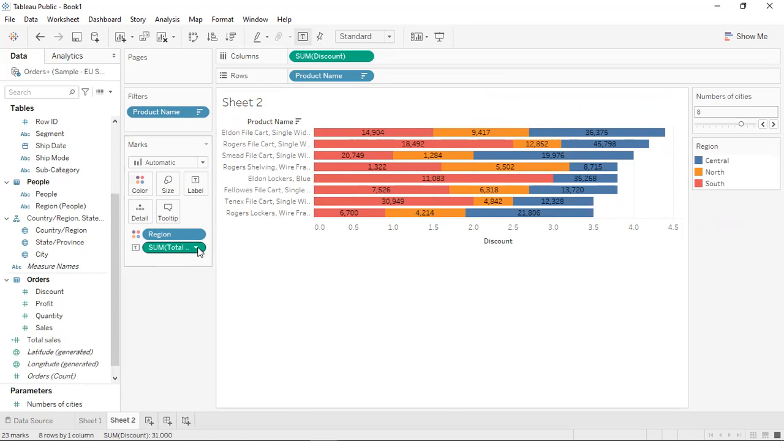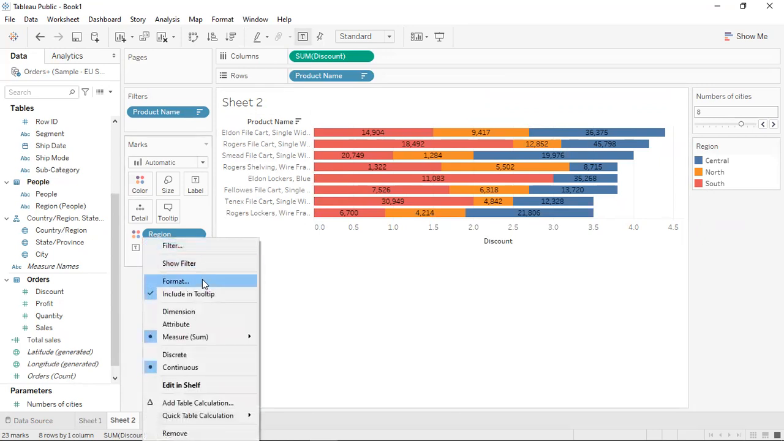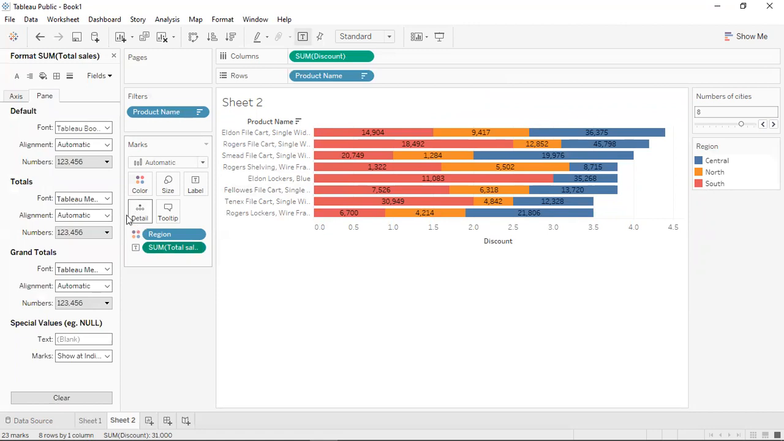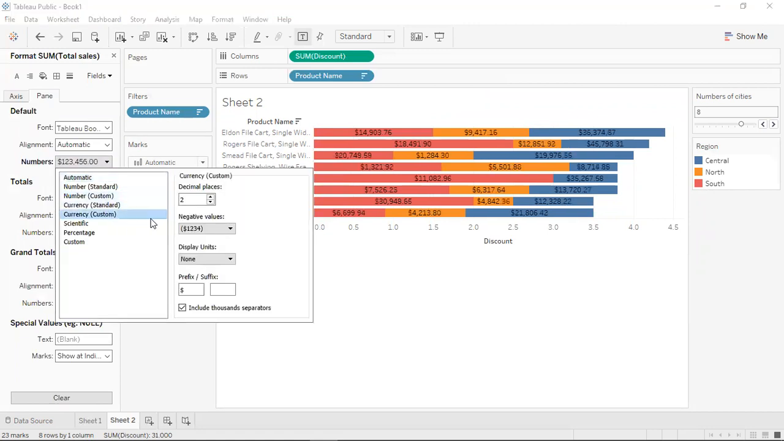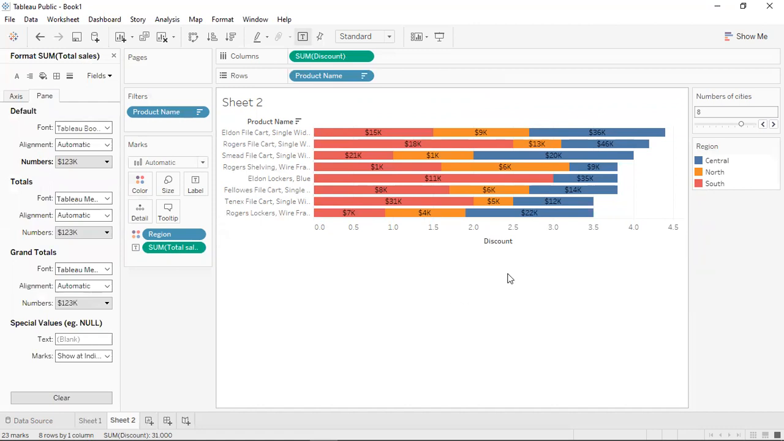We can also format the total sales numbers. It was done previously, negative or sign. Okay, it's better than the previous view.